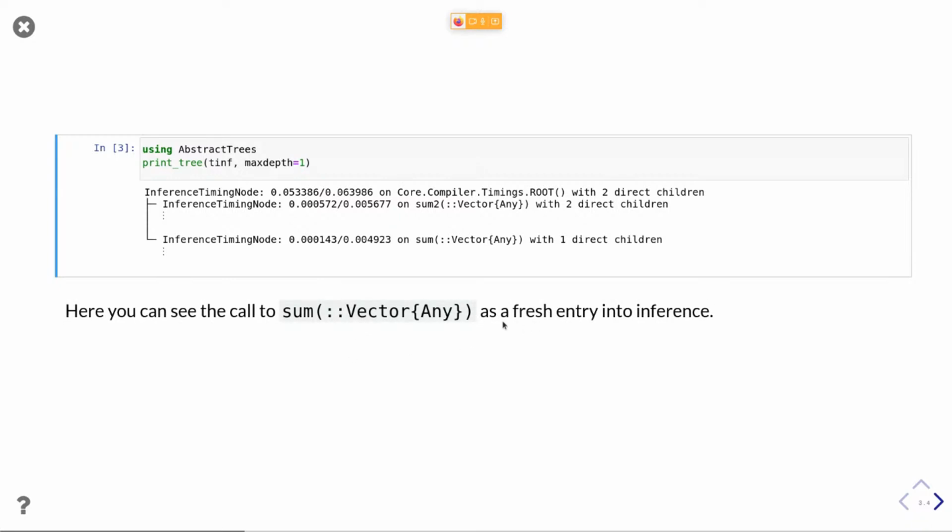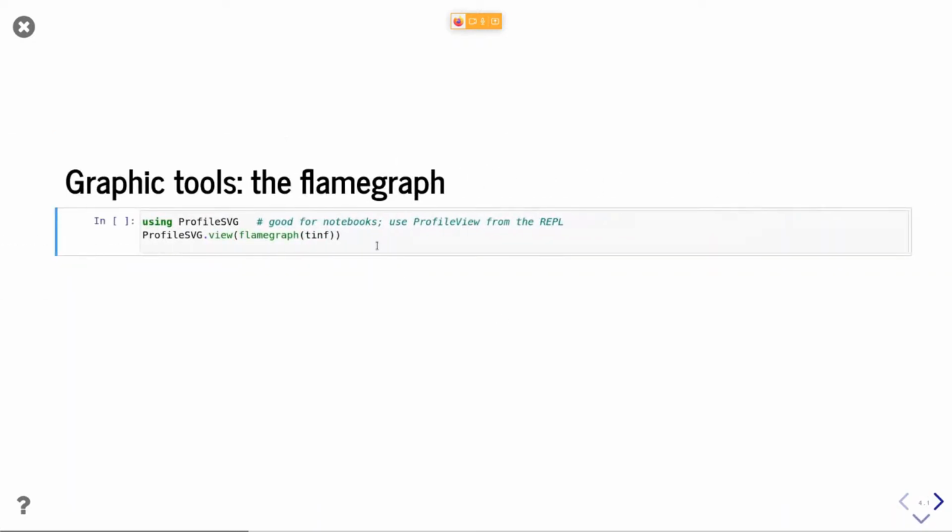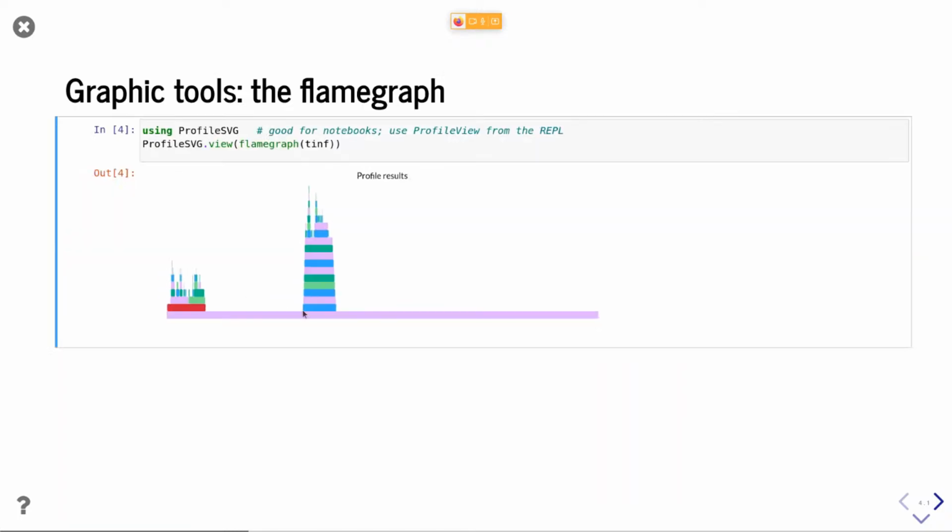This session is not going to be exhaustive by any stretch of the imagination. There's a lot of documentation available for SnoopCompile, and if you want the full story, I recommend reading that. But what I'm going to focus on are some of the graphical tools here. And so I'm going to visualize this as a flame graph, and so you can convert that inference node timing into a flame graph, and then you can visualize it with a profiler.